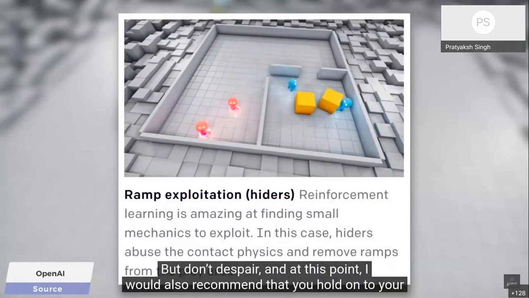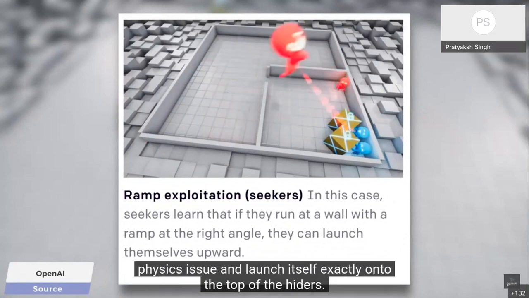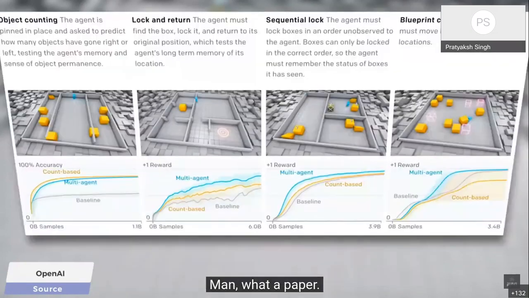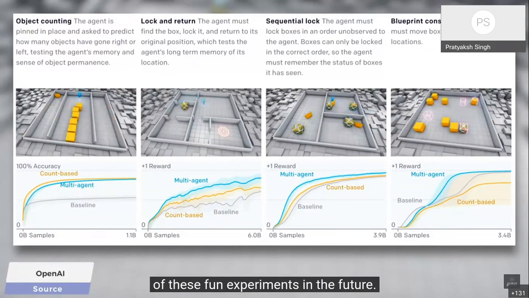What just happened? But don't despair, and at this point, I would also recommend that you hold on to your papers, because there was also a crazy case where a seeker also learned to abuse a similar physics issue and launch itself exactly onto the top of the hiders. Man, what a paper. This system can be extended and modded for many other tasks too, so expect to see more of these fun experiments in the future.